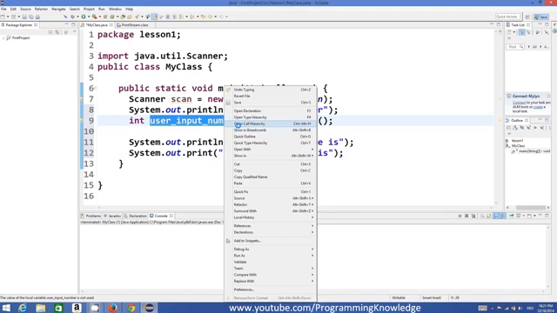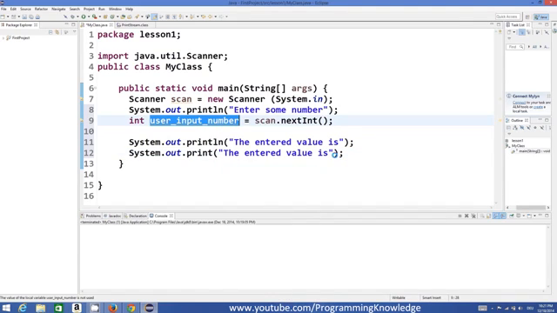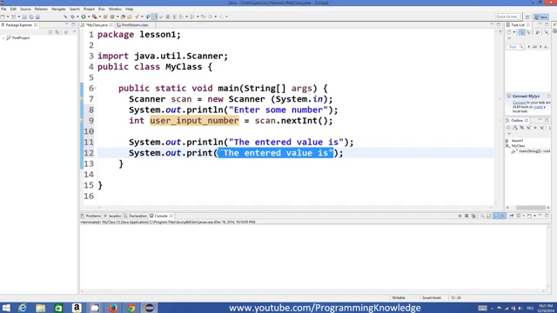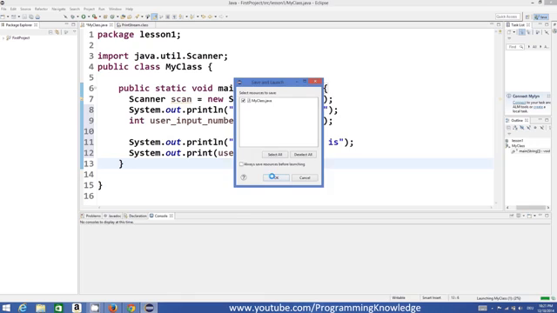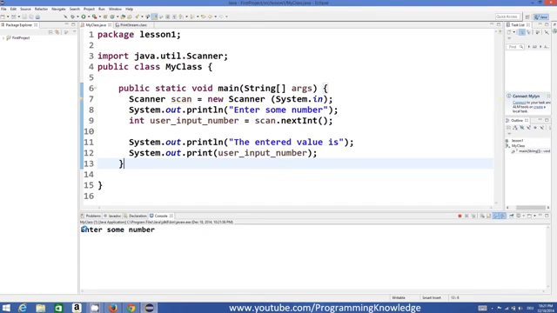Okay, so just copy this variable from here and paste it here, and now I'm going to run this program, and now you can see the output here is enter some number.